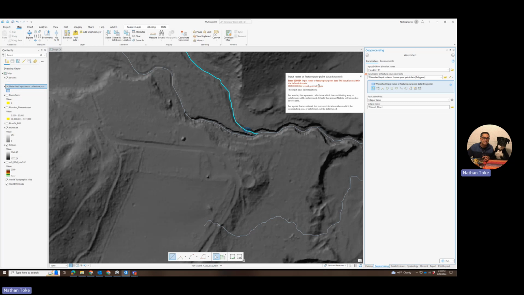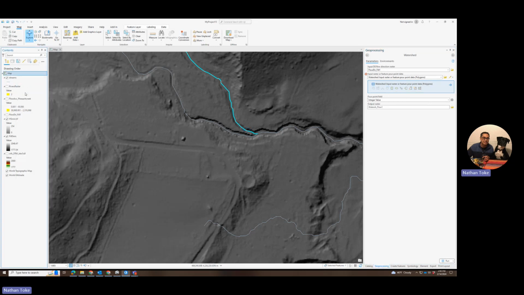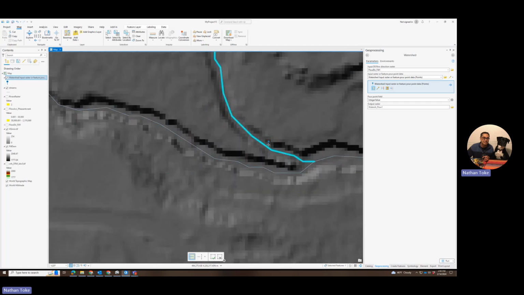Invalid geometry type. Uh-oh. It's not happy with that polygon that I made, so let's remove that. Let's try again. I'll do it with a point. Let's show you what I do. So what you really need to make sure is that it snaps to the stream.